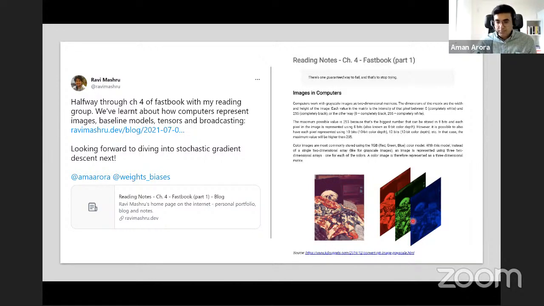I particularly like the images and how he's defined that. I've read this blog as well, and I really like how he's separated an RGB image into 3 channels, red, green, and blue. He's provided a source for it, but it's just a really gentle introduction to how images are stored in computers. So thanks, Ravi, for sharing your blog with us as well.